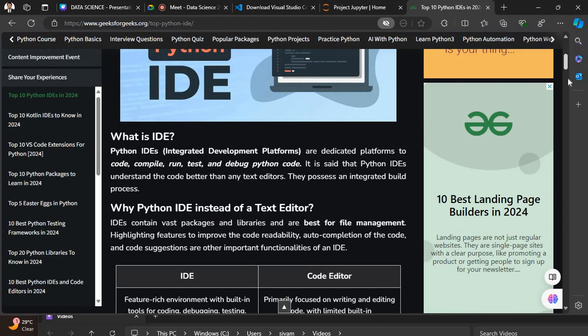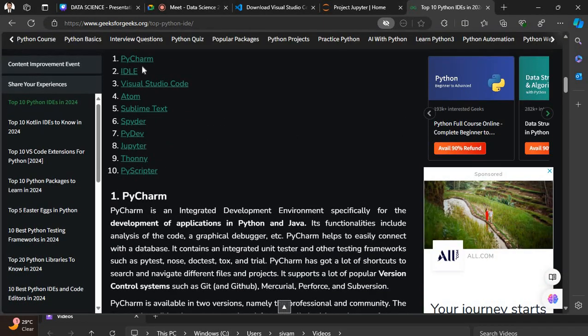There are tools like IDEs, but these are the main ones: PyCharm, IDLE, Visual Studio Code, Atom, and Sublime Text. These are the IDEs. What is an IDE? Let me give an example.